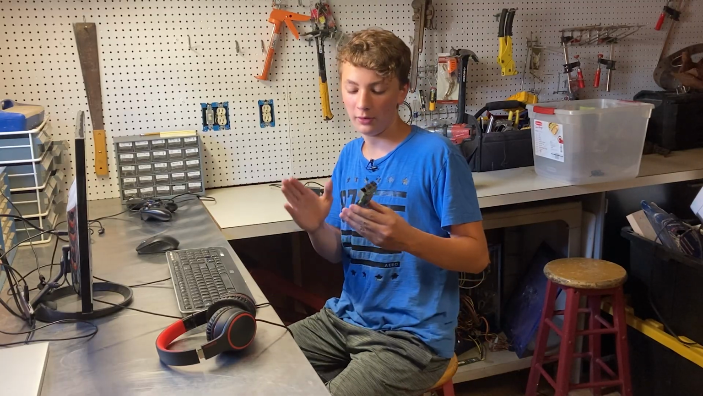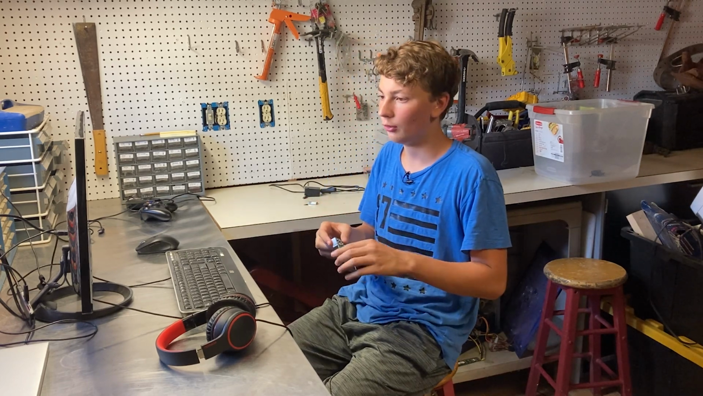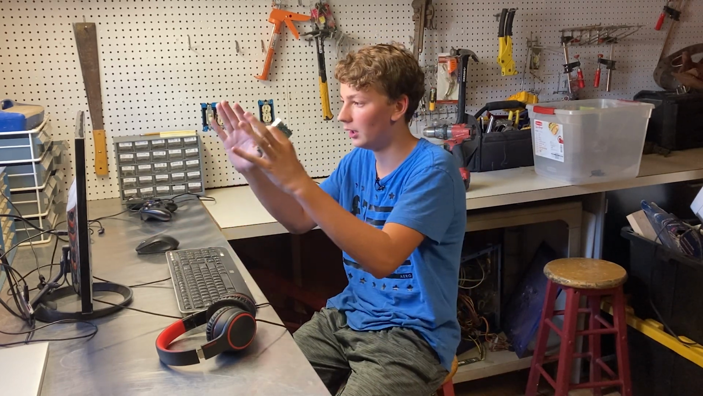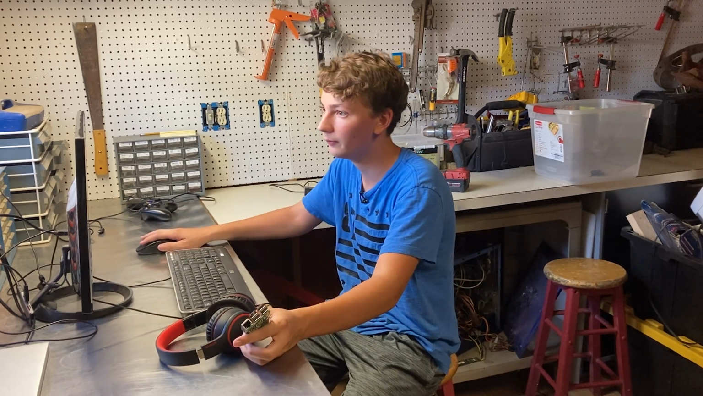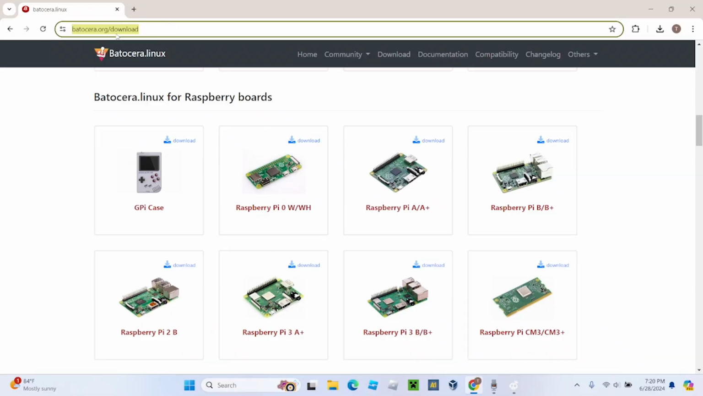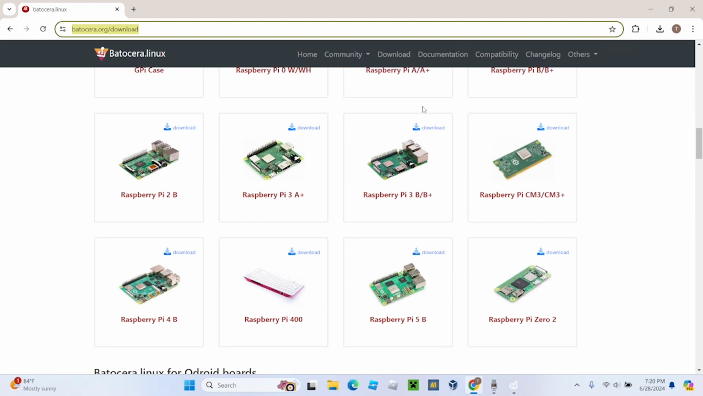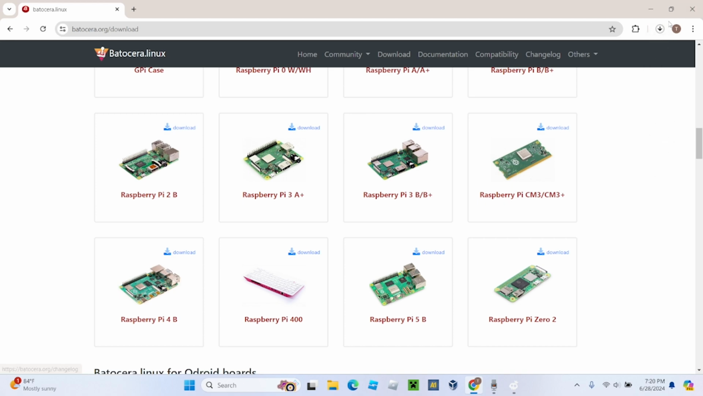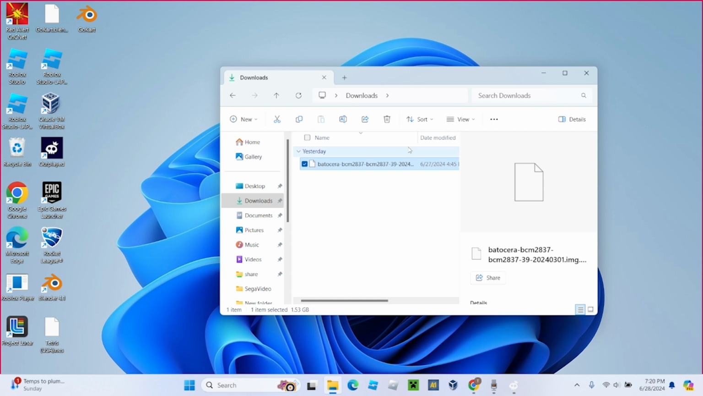So the first step is to install a software called Batocera on the Raspberry Pi. To do that, we are going to need a PC. On your PC, you're going to want to go to batocera.org/download. Then scroll down and find your model of Raspberry Pi, click it, and start the download.